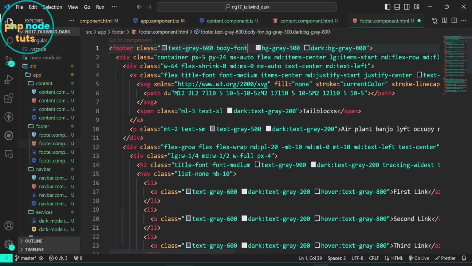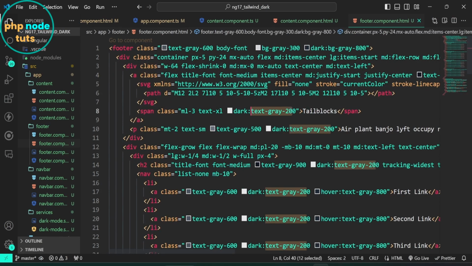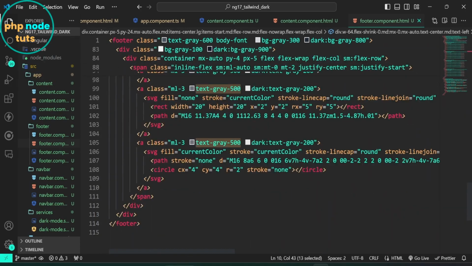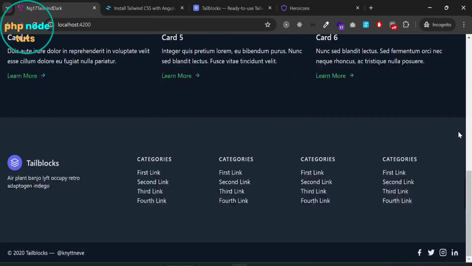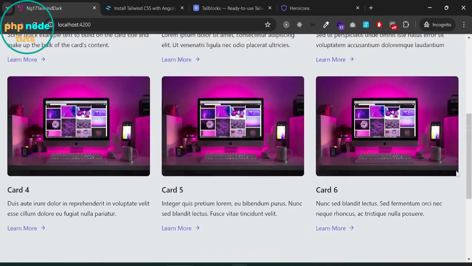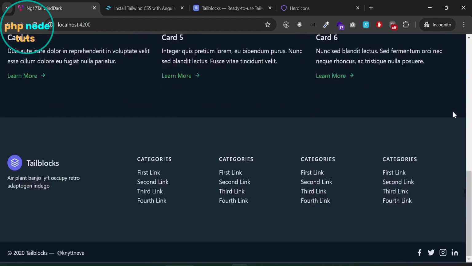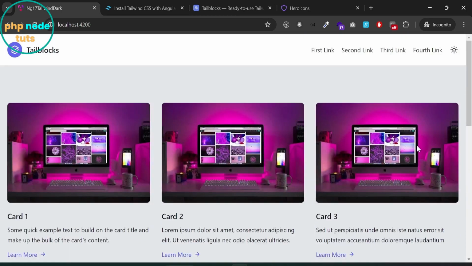In the footer component, I have added dark variants for dark mode. Go to your browser. Click on the sun icon and you will see it toggles to the moon icon and switches the navbar, content and footer component to dark mode. But when you reload the page it switches back to the light theme. To fix this issue we will use Angular Signal and browser local storage.